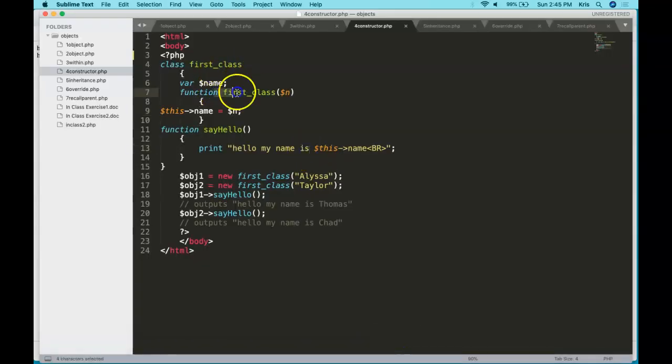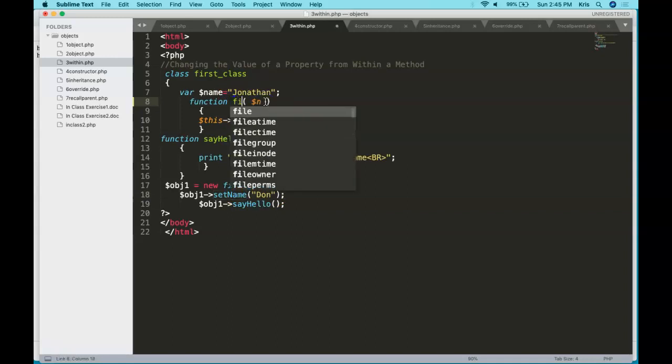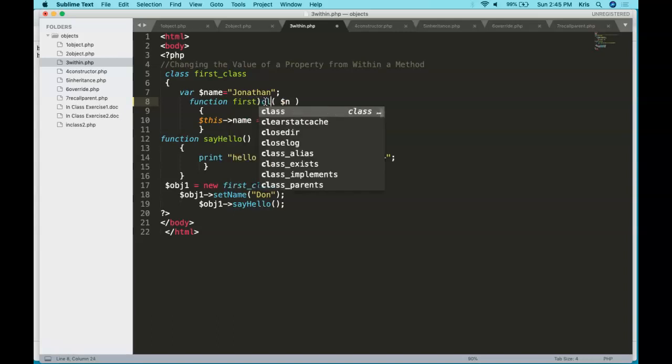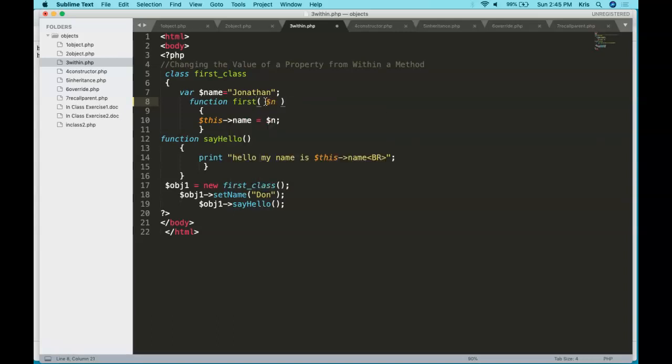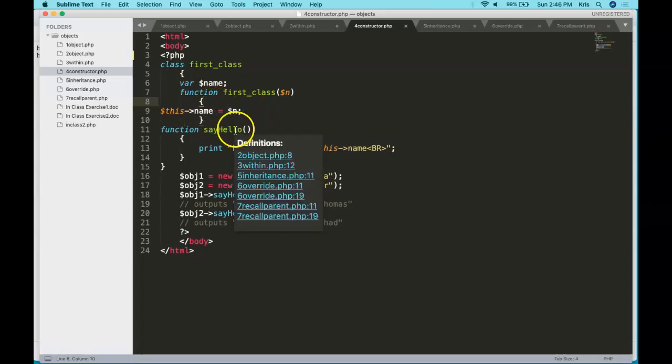And that's because first class ran automatically. If you recall, within, we had to call the setter ourselves because that wasn't a constructor. But if we run first class like that, we wouldn't need the setter. We could just do say hello. Okay? So the constructor itself is running here and taking the argument and resetting it to be the proper name.